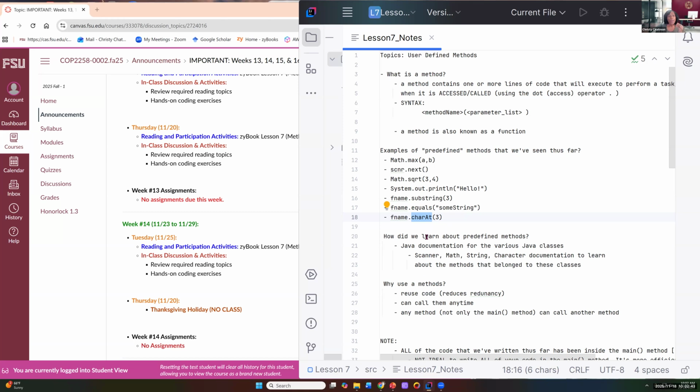We've used it before. When you go to the documentation online that Oracle provides, it tells you that if you use this charAt method that belongs to the string class, you must provide it a number, a whole number. That's considered the index, right? And in order to use equals, we have to provide it a string inside of the parameter. In order to use the substring, you have to provide it a number.